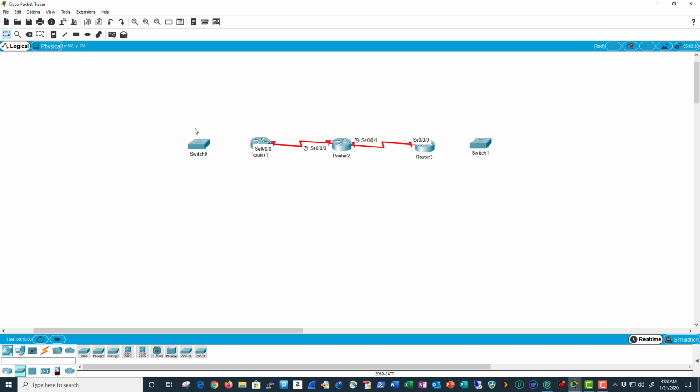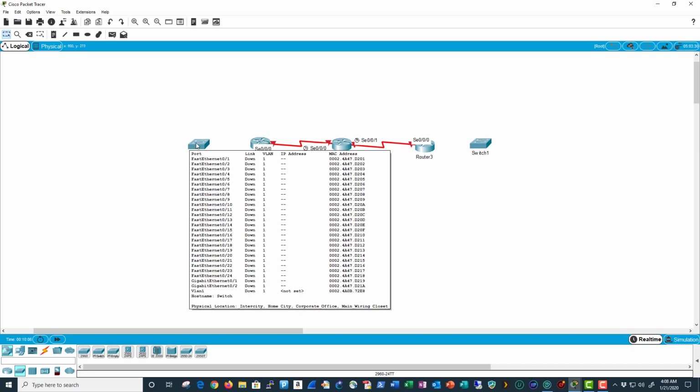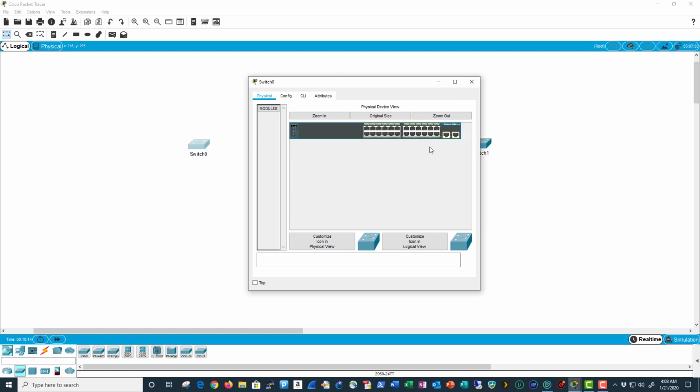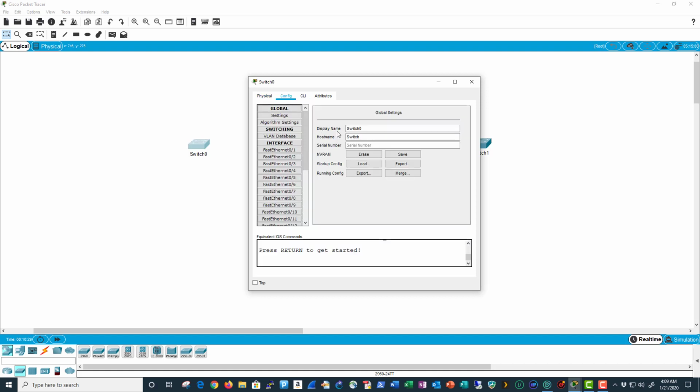And then from there, I'm going to click on that switch and we'll see a 2960 series switch. Let's expand that out. And I want to use one of these gigabit uplink ports to connect to the router. And then these will be what we connect our computers into. So I'm going to go to the config tab. Again, we're going to see the display name switch 0. So we're going to go ahead and make that a 1.